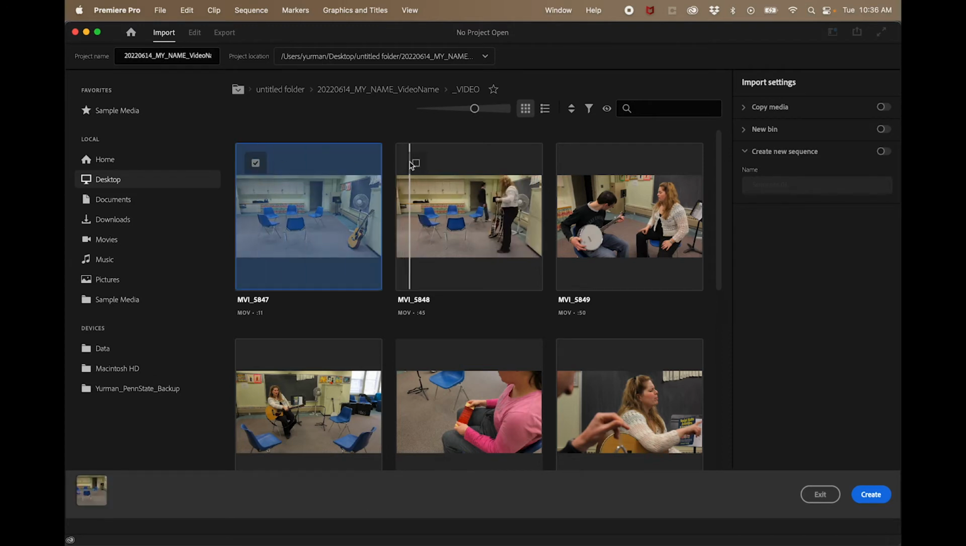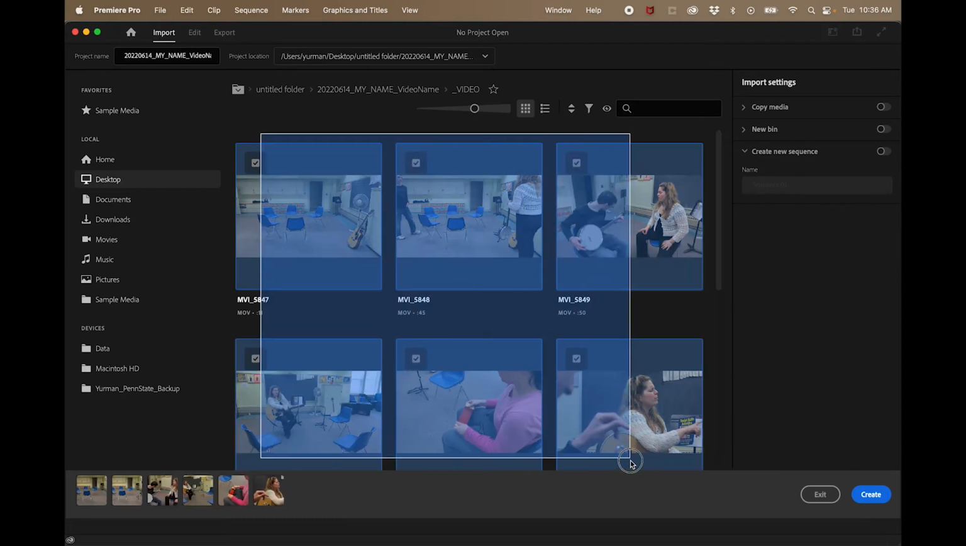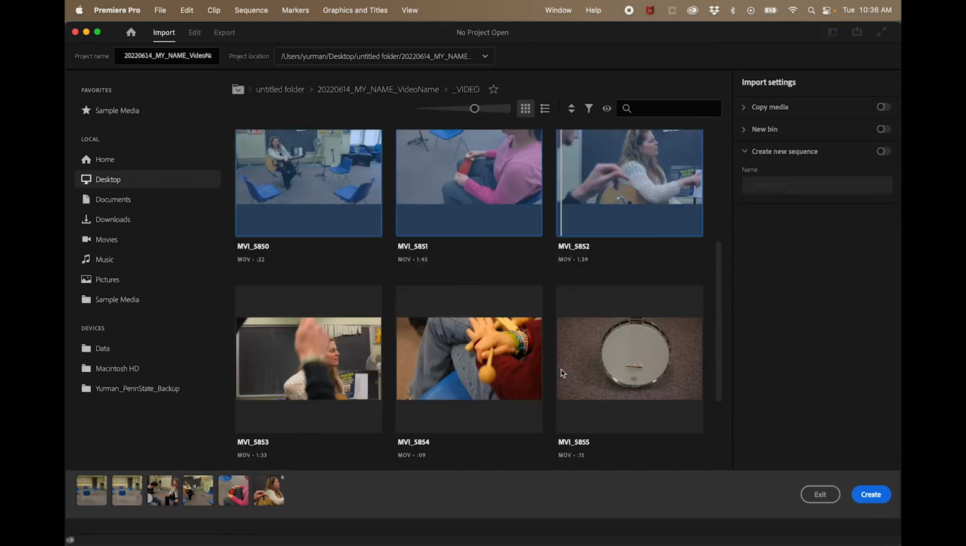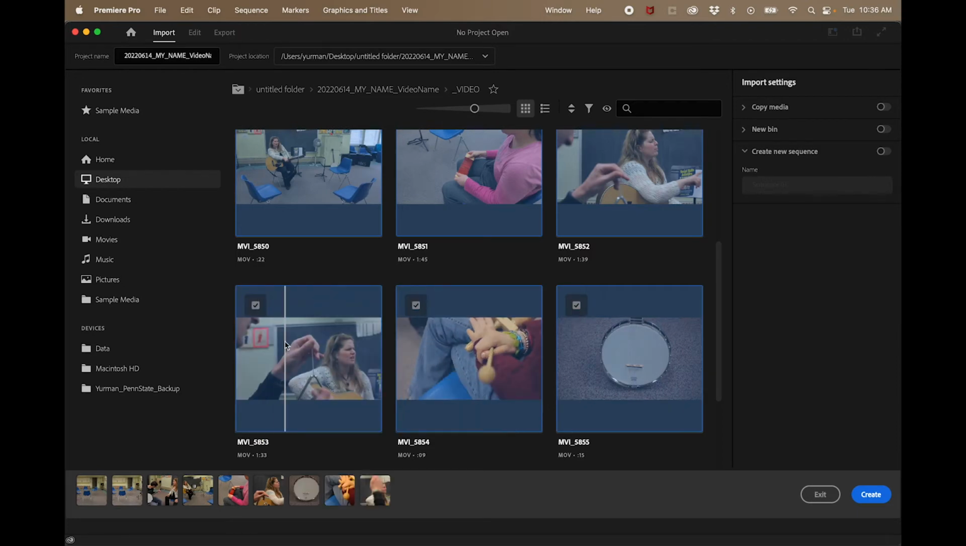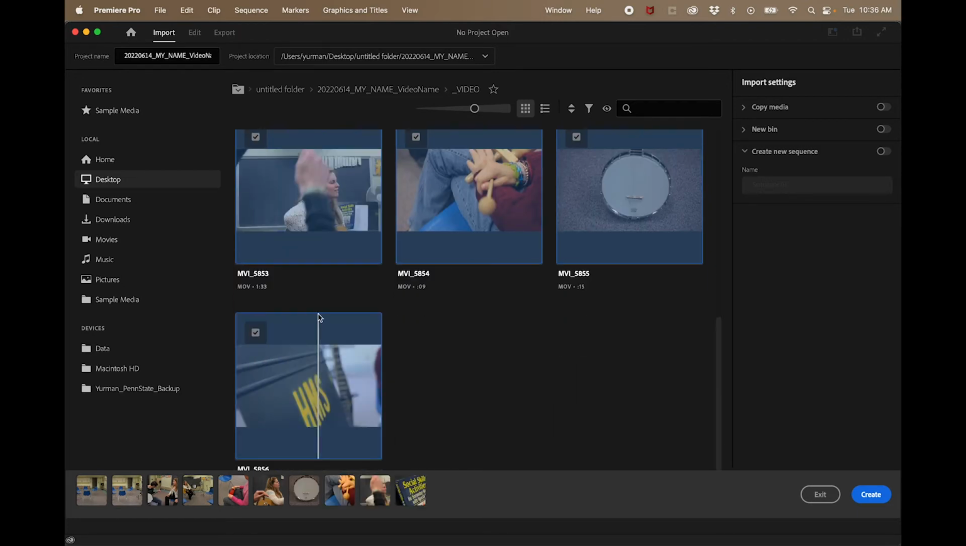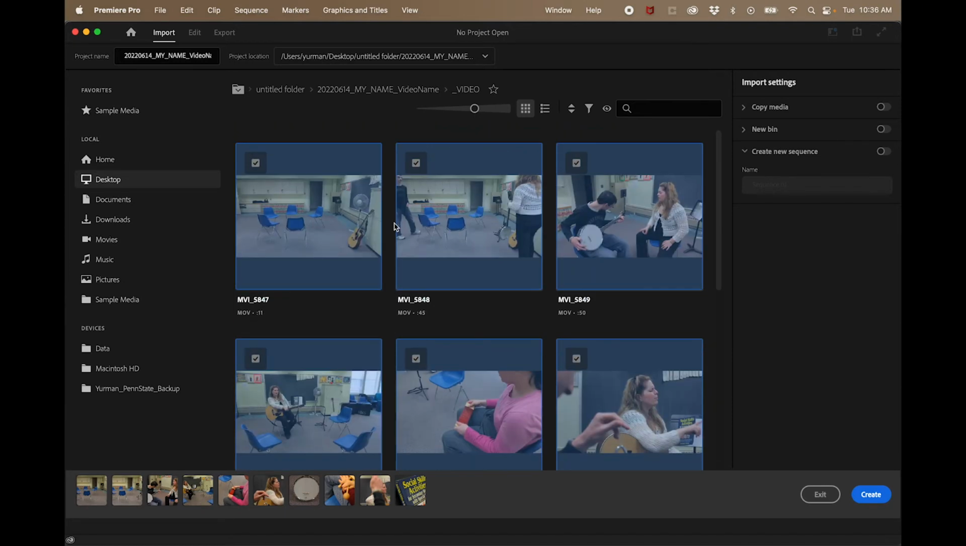You can click the ones you want to import, or you can click and drag and get them all. You want all the boxes clicked of any video that you want to add. You can always add ones later if you forget or if you shoot more for your project. But in this case, I've decided I want to import these into this project I'm creating.